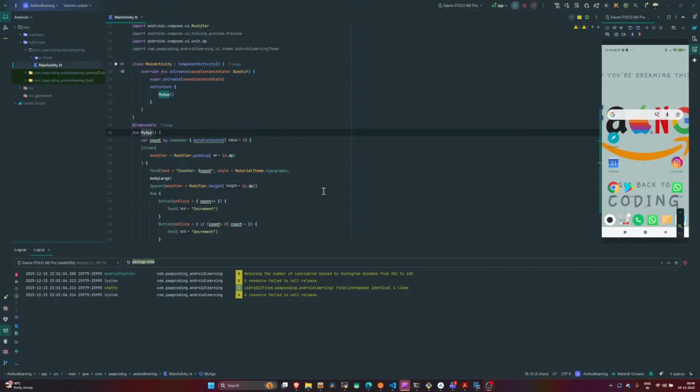So let me start by demonstrating an example for Jetpack Compose. I have written a MyApp function. This is a composable function, as you can understand from seeing this annotation, that is @Composable. Let me run the code. I'll just demonstrate what it does and how it does.